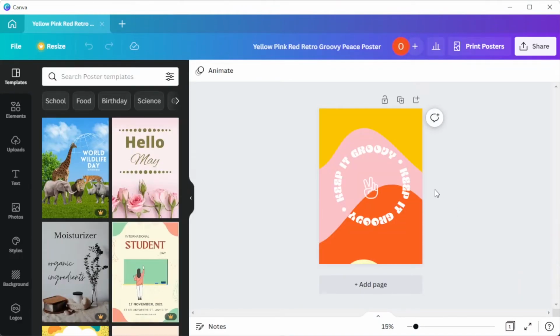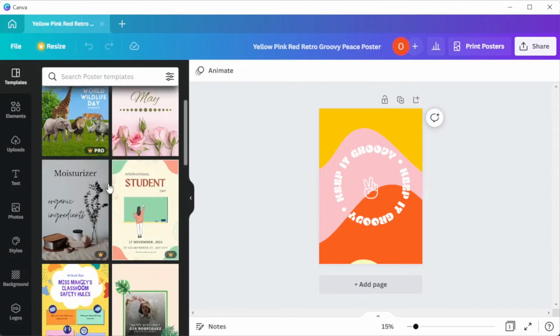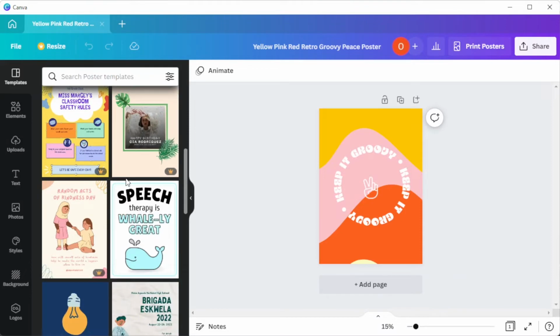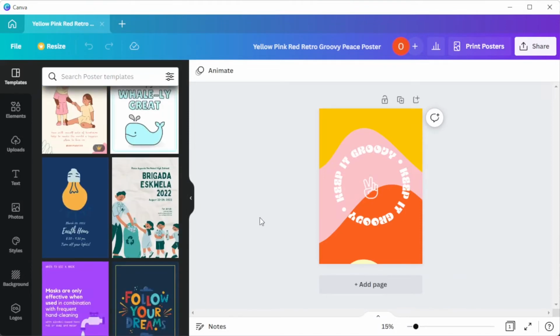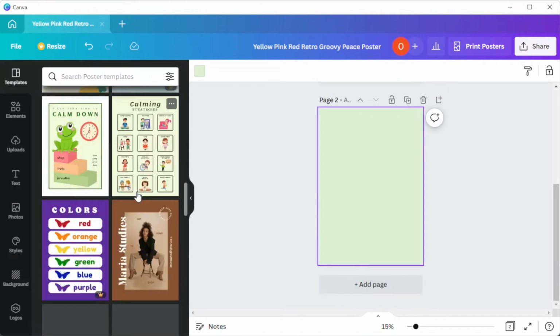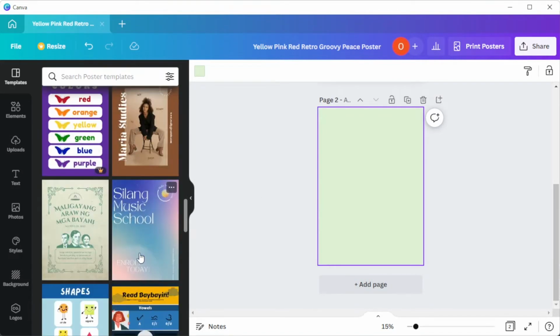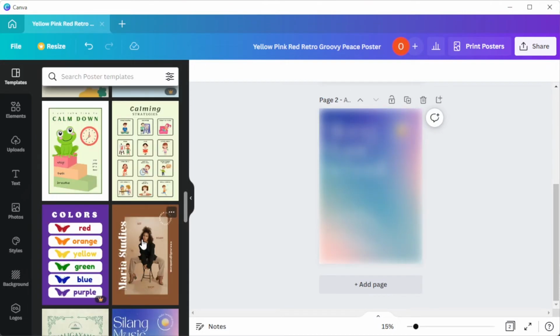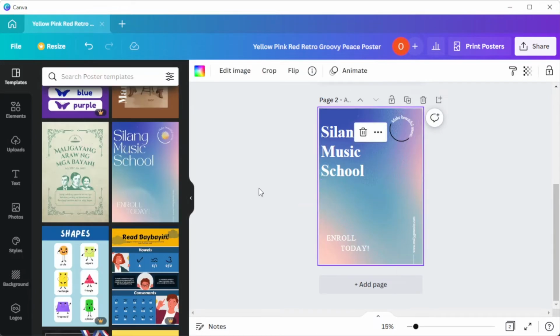Once you've found your template, you can now customize it. In the left panel, you can see the Templates tab wherein you can choose which template you would like to incorporate with your poster. You can also still use your current template and use another template for the second page by clicking on the Add Page button, select the new page, and choose among the templates.